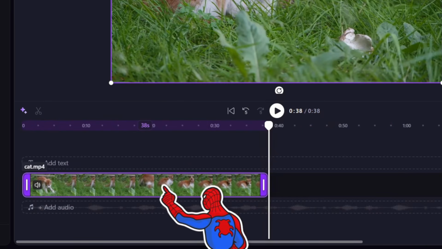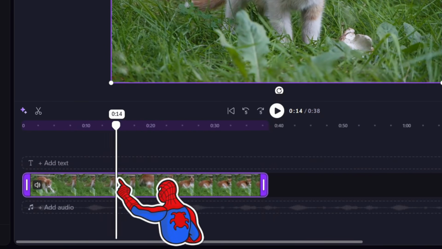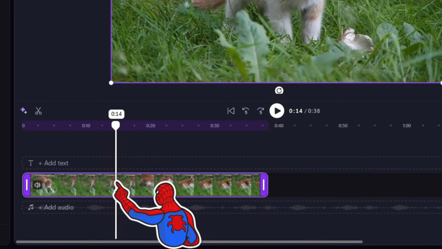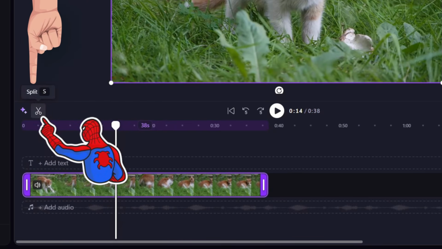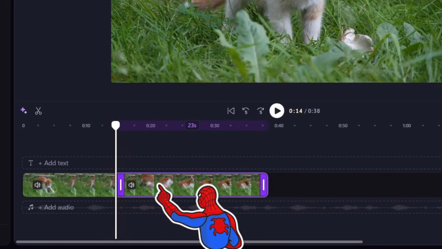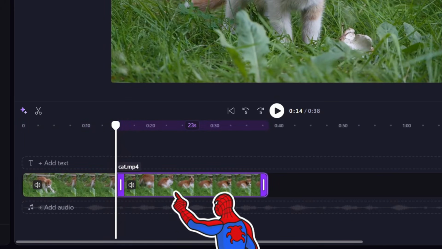Next, let me show you how to cut the middle of your video. First, go to where you want to cut. So say I want to cut the middle from here. So click on the scissors, which is split. Now the video is split into two videos. So I want to cut away the middle part of the video.